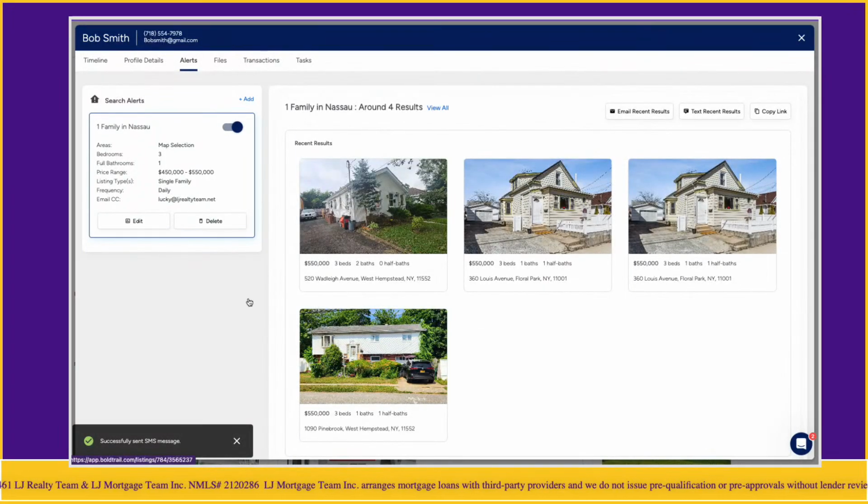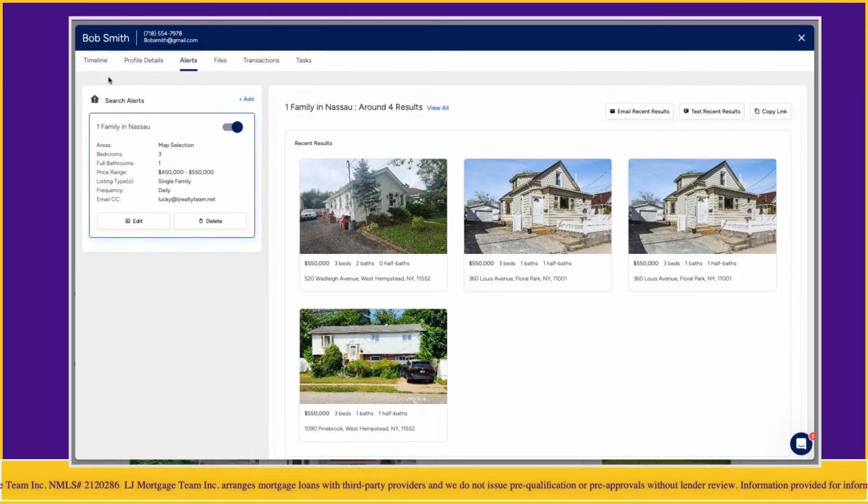Okay, so we have added them to KvCore. We have set up alerts for them. Now there's going to be a follow-up, which we're going to talk about in the next video, but just keep an eye on these recent results on a regular basis. If there's a new property that's available, this Hempstead property is going to move to the right and the new property will show up here. So you will always see the 6 most recent results on this page.